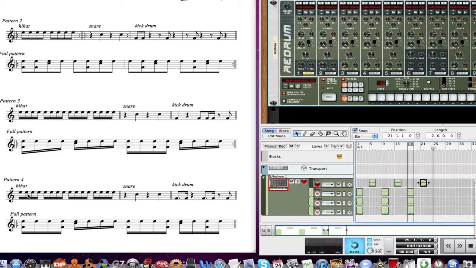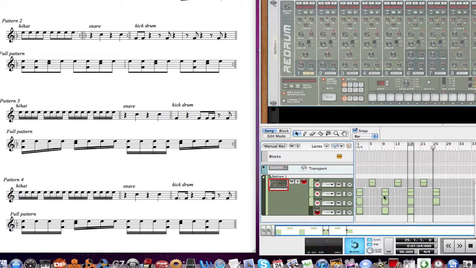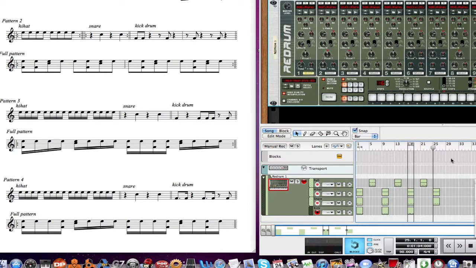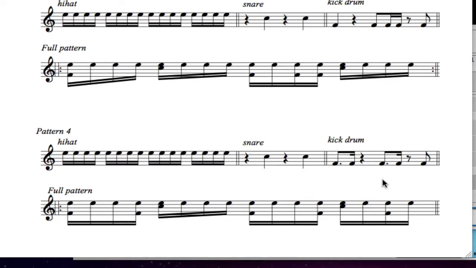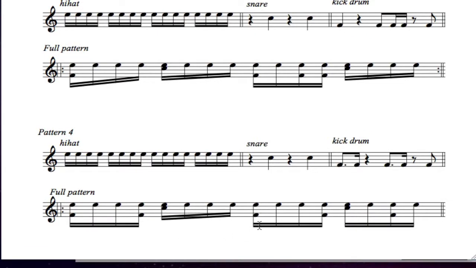Let's do pattern 4 now. The hi-hat and snare pattern are the same. We can just copy those over. And we'll play in the kick drum part. Okay? 1, 2, ready, go. 1, up, 3, up, and 1. And try to play the whole thing in now.